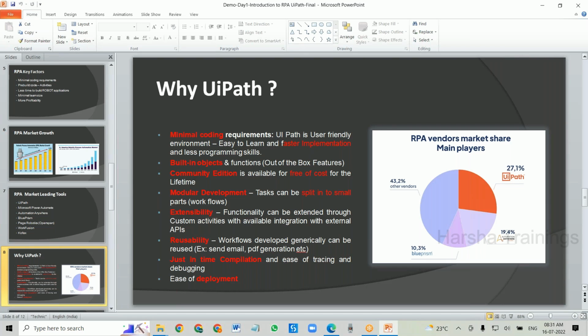A community edition is available. How do you learn any technology? You need to have that software on your system. For example, Visual Studio, Java, Automation Anywhere, SAP, any tool or technology, if you want to learn it, you need to have that software.